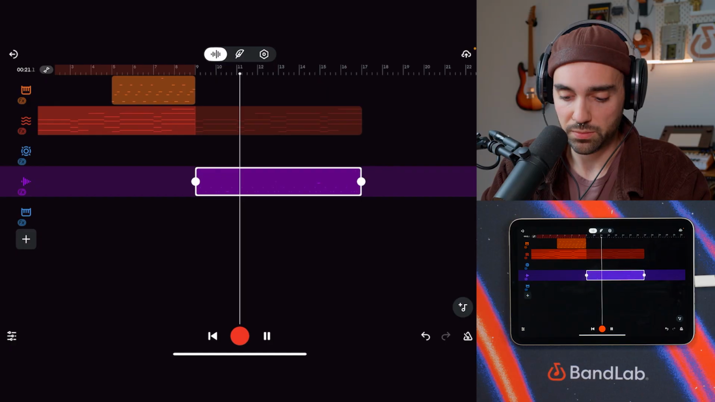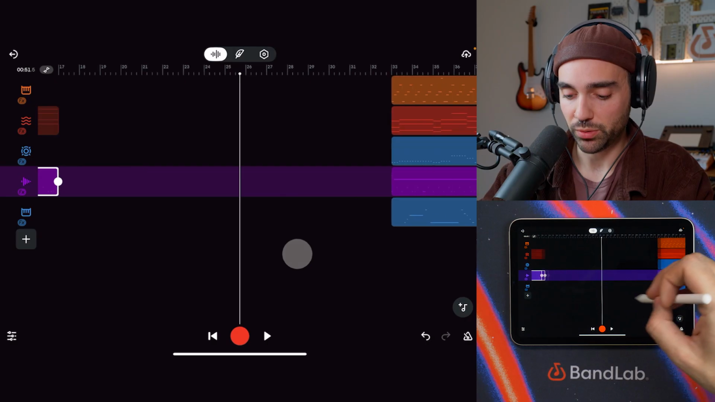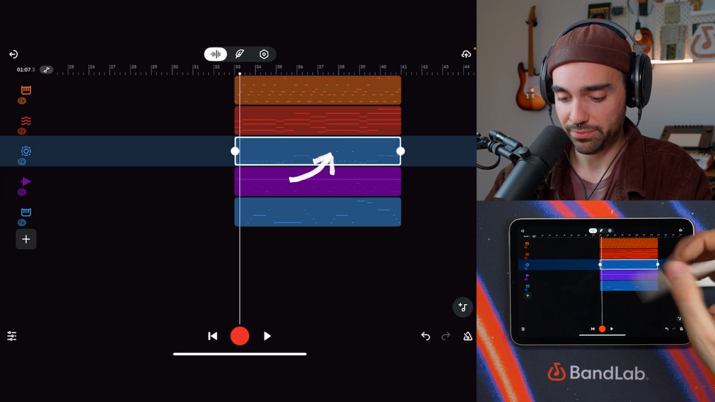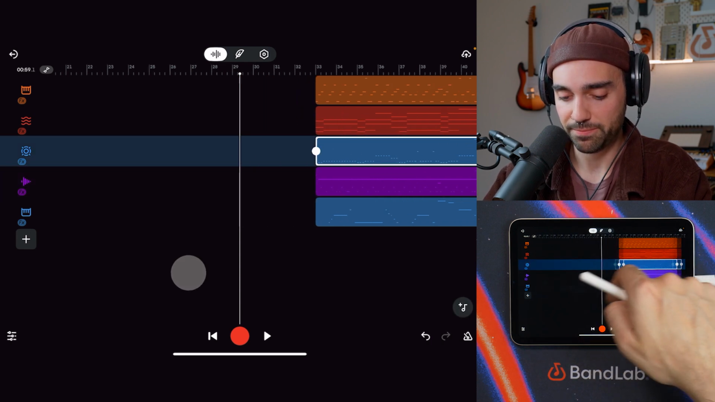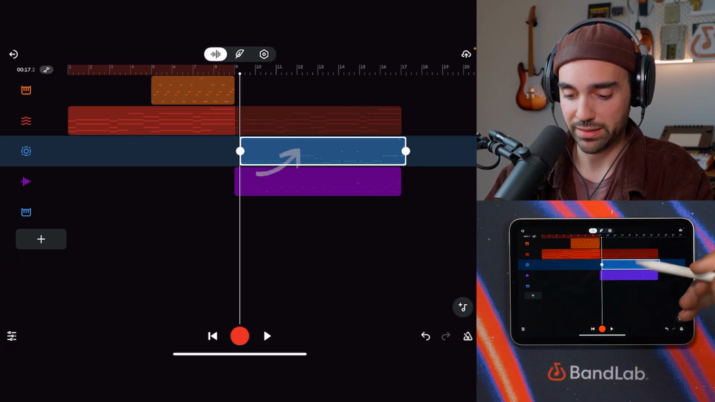And remember what we talked about with having something change every 4 bars. I think this would be a good time to introduce the bass. So let's go ahead and grab our bass line. Let's copy it. Now I'm going to paste this full 8-bar bass line here.